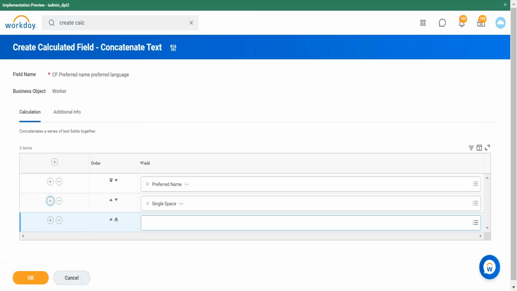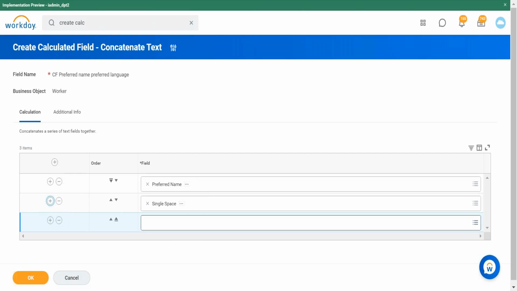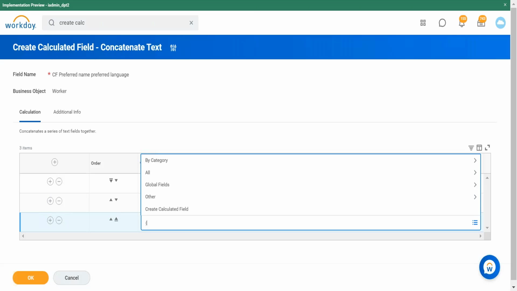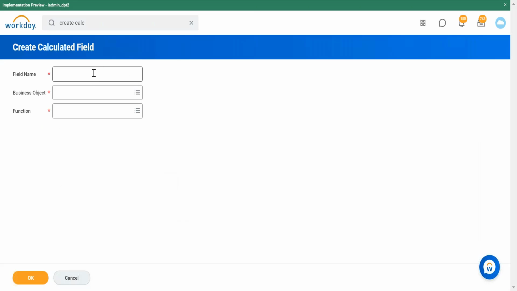Then after that, I want a bracket. I'm just going to type a bracket field and see if there is a global bracket field available here, or do I need to build a text constant for that? Usually there should be. No, there isn't. I'm going to create a calculated field from here itself. I'm going to call it bracket.